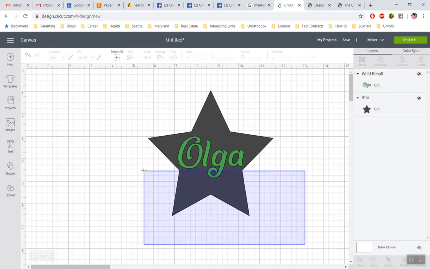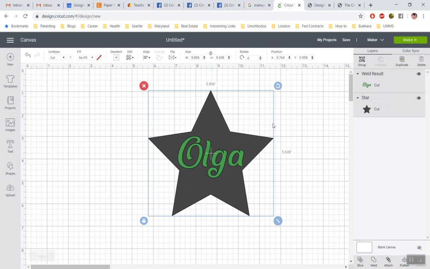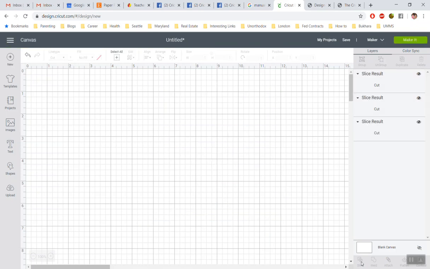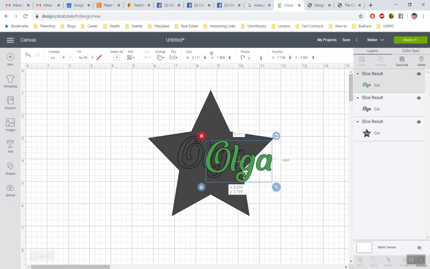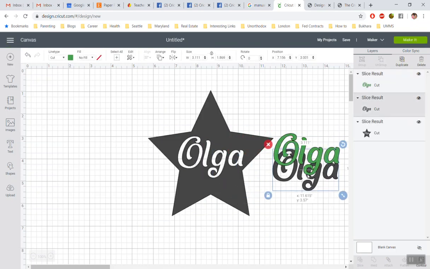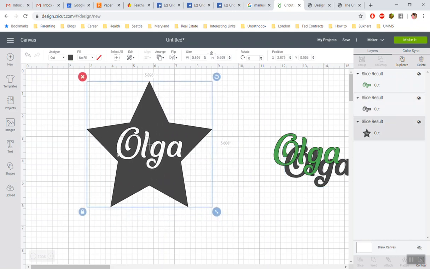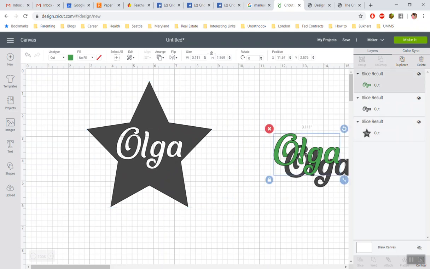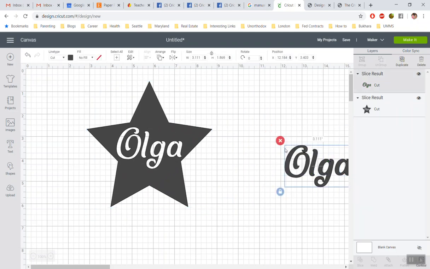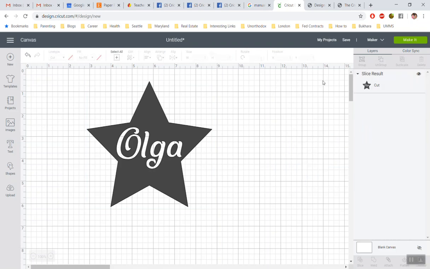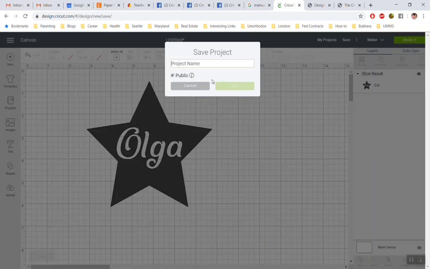Next, I'm going to select this again. And this time I'm going to come to the slice option on the very bottom. I'm going to select that. And what that did was cut my name out in the shape. Now I'm going to delete this because I don't need it. I'm going to save my project.